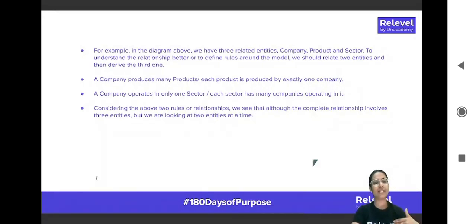So a company produces products, and each product is produced by exactly one company. One company can produce many products. As a company called Sony, I can produce TVs, I can produce headphones, and I can make mobile phones as well. But every product is made by exactly one company. So Sony will only make those headphones, no other company will. Sony will only do that.